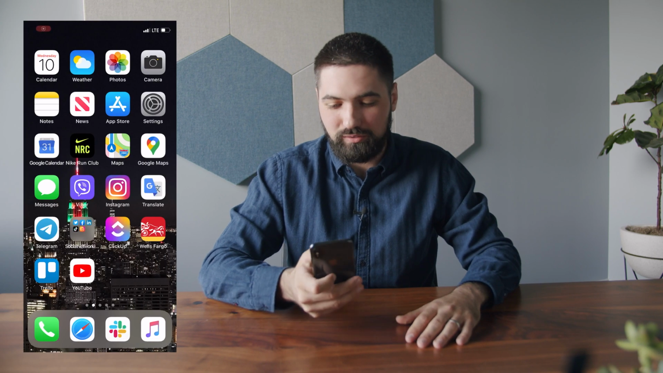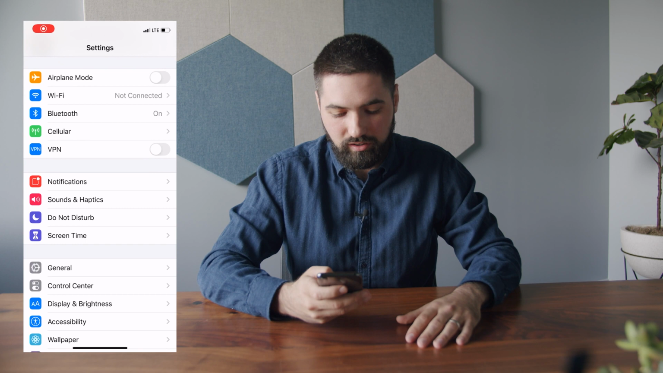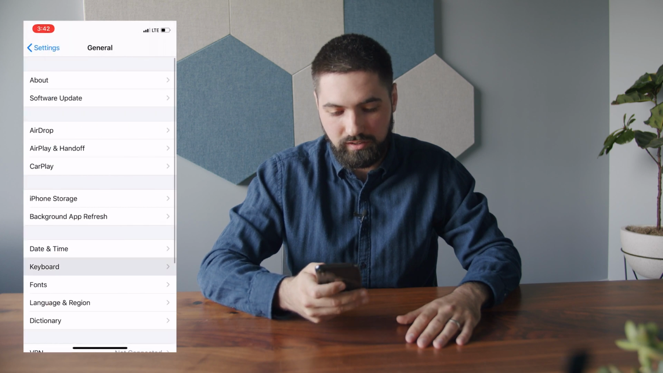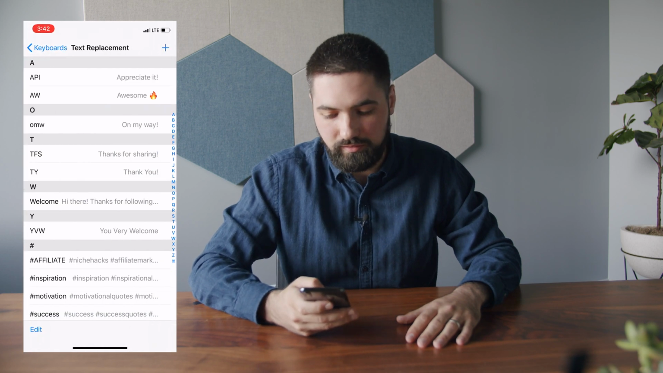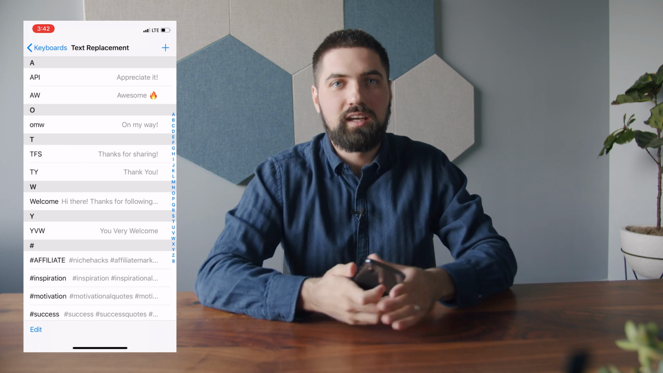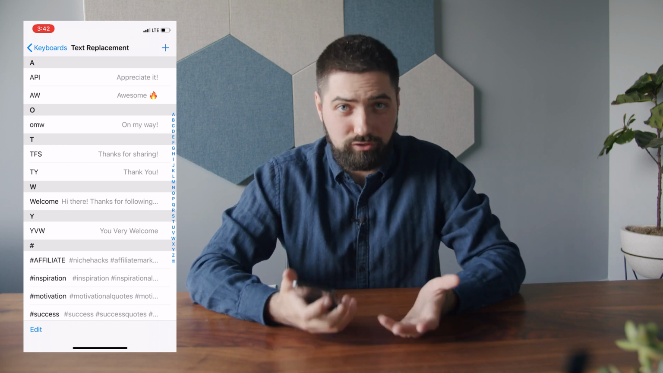So what's the quickest way to do all of this? Make shortcuts on your phone, and I'll show you how you can do it on iPhone. Let's jump right in. So, settings, general, keyboard, and text replacement. And here you can create any of those shortcuts you'll need. You can create them for a welcome message, hashtags for posts, text for comments, and tons more. It will help you save time and become more effective.